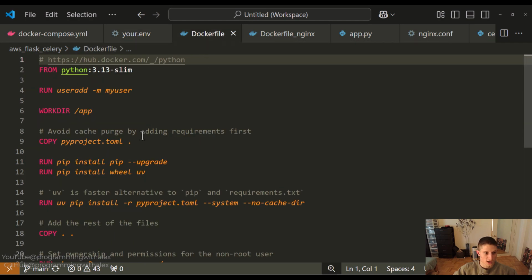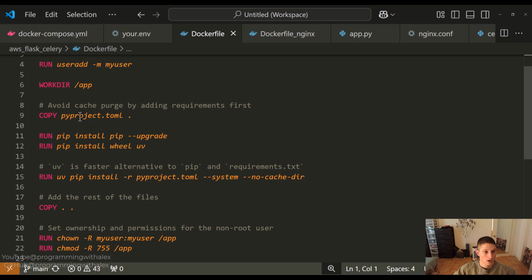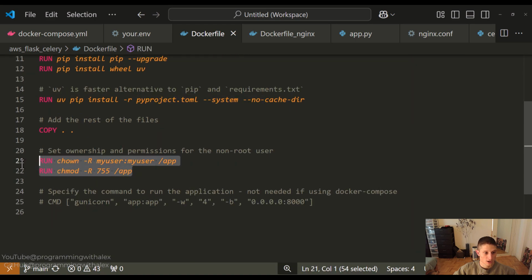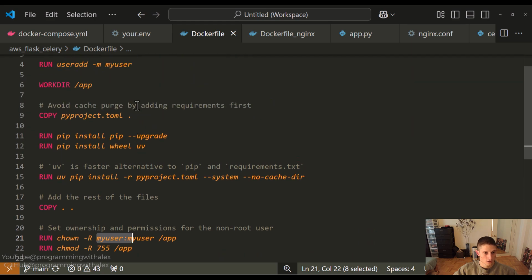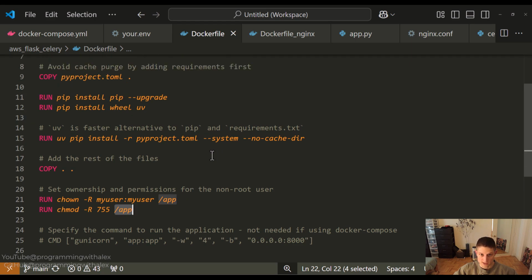Next, let's quickly look at the Dockerfile. We're using this for our base Dockerfile image for the Flask app, the Celery Worker, and the Celery Beat. They're all using the same Dockerfile. We're using pyproject.toml. This is just an alternative to requirements.txt. Again, I went through it in more detail in the previous video, we're installing our requirements, and then we're setting this my user from right here. We're the same one we added. This is just standard security practice. And then we're changing the mod to 755 for the app directory, which is going to host our application files for the Flask app and also our Celery files and configurations.